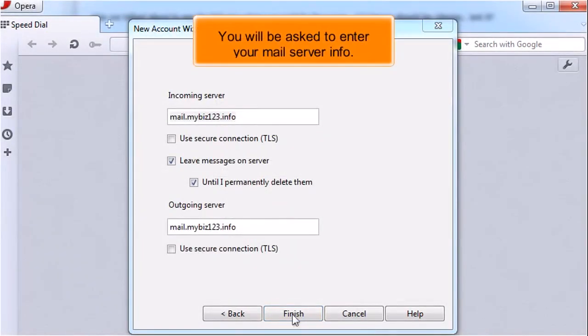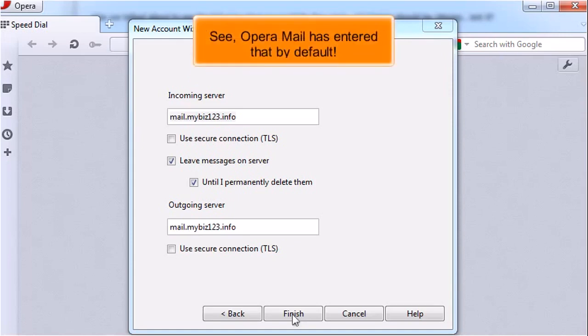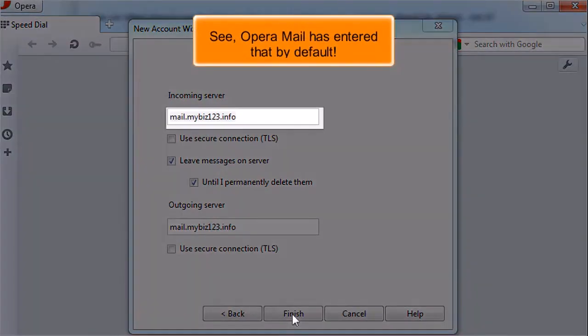You will be asked to enter your mail server info. Generally, on a cPanel-based server, the mail server name format is mail.yourdomain.tld. See, Opera Mail has entered that by default.